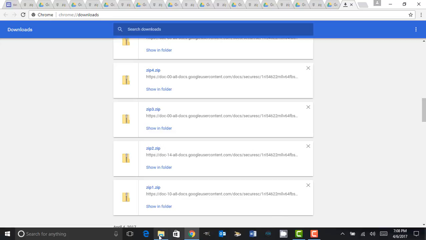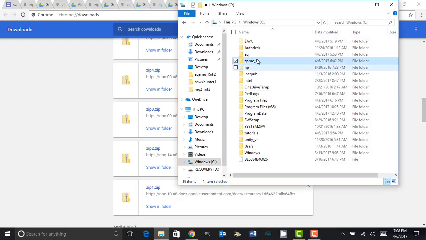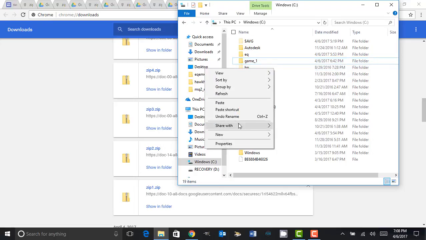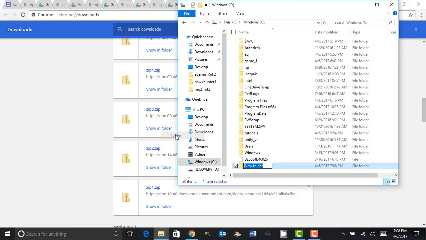And so now we need to set up our file structure, or you can do this while you're waiting for your files to download. So we'll go to the C drive. We will right-click and create a new folder, and we will call this folder EQ. I do it in lowercase. EQEMU.